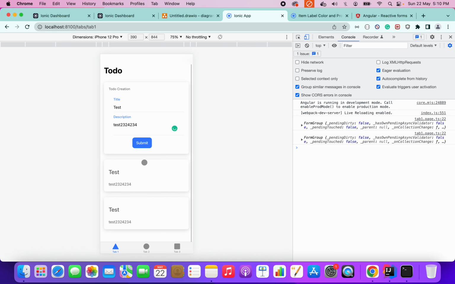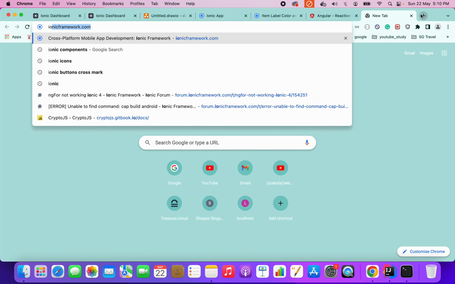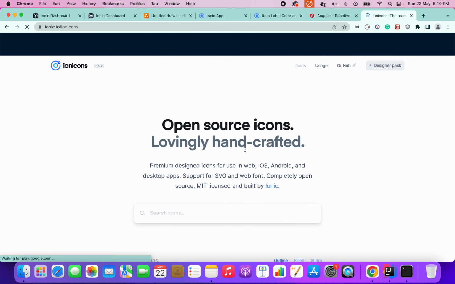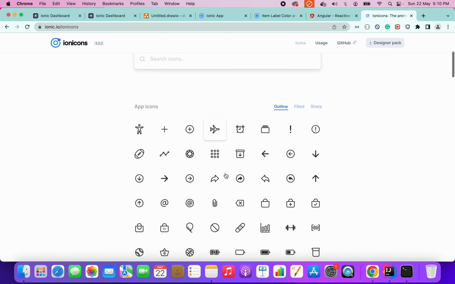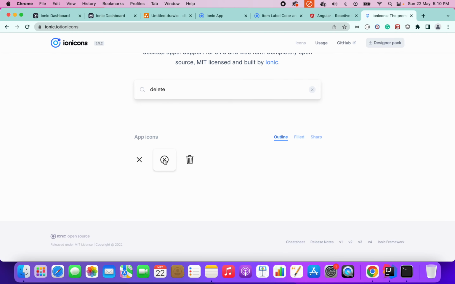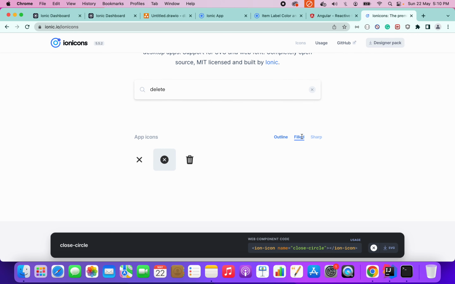Alright, so I have the entire form where I'll be creating a simple to-do list, and then I will be using a simple checkbox here where as soon as I click on it, I want to take it out from the list. So for that, you guys can refer to the Ionic icons. Let's say these are the different Ionic icons available. I'll just say delete. I'm going to use this one, right? So let's say filled sharp. I'll go with the filled one.